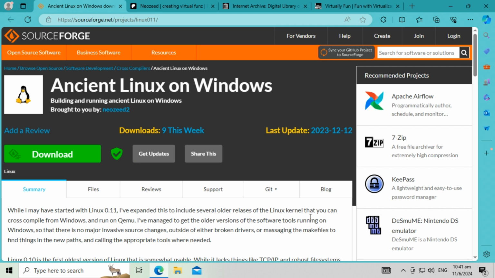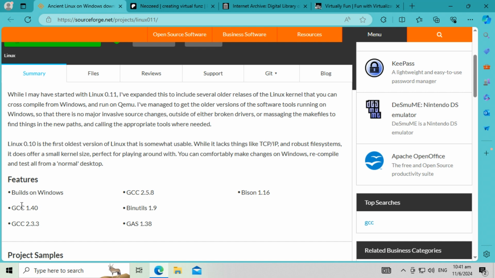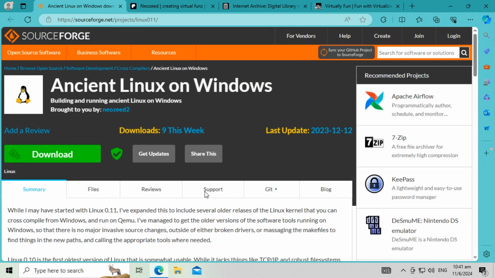So that brings me to this thing I did a long time ago, Ancient Linux on Windows. So it's not just emulation. It starts out with basically I ported the compiler, the assembler, the general build utilities so that you can actually compile ancient versions of Linux on Windows. I'll put the link into the description.